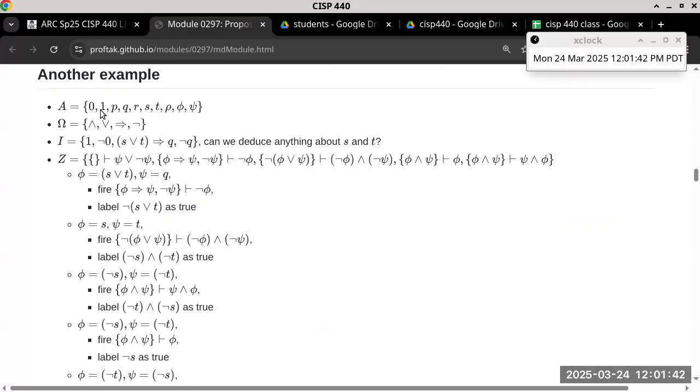In this case, we have the two constants, 0 and 1, usually used to mean false and true. But remember, everything in propositional logic here is mechanical. It is not based on the truth table. It is not based on the definition of the operators. Everything is syntactic. And then we use P, Q, R, S, T as the variables. And then I use rho, phi, and psi as the Greek letters. They're called schemata. So we have two constants, five variables, and three schemata.